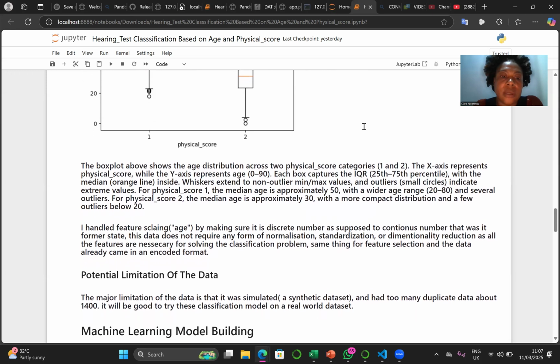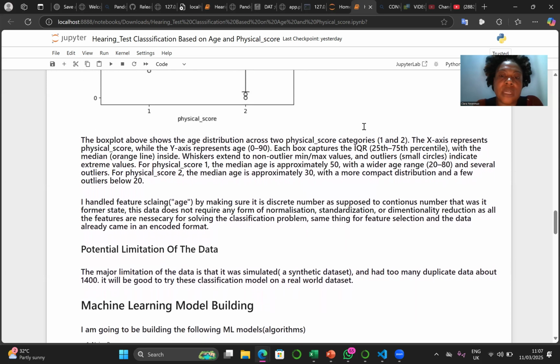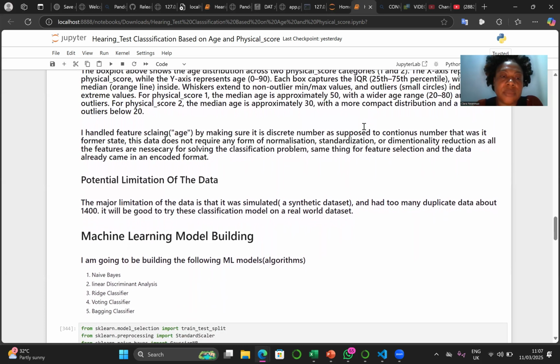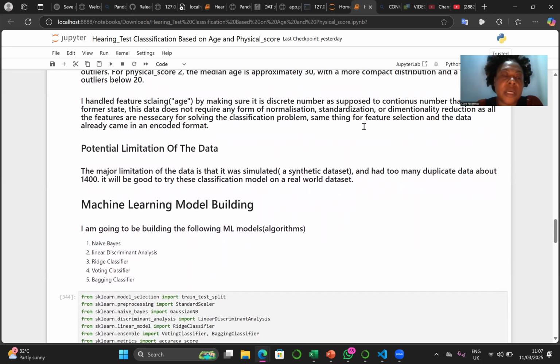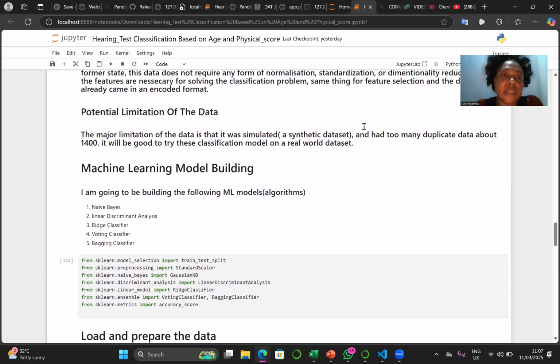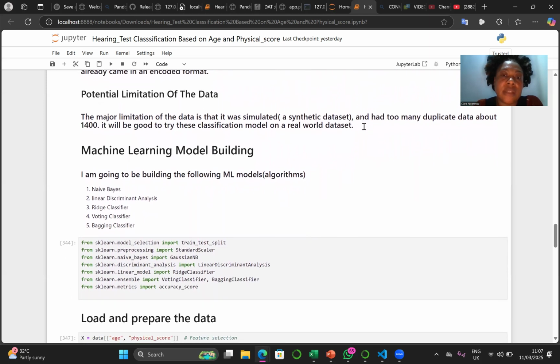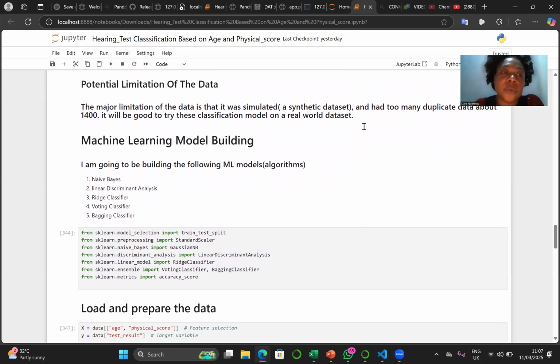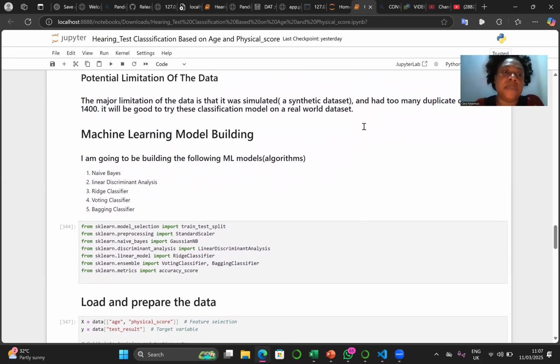So I went on to do scaling of the age like I mentioned before, so making it a discrete number. The potential limitation I see for this data set is the fact that it's a simulated data and it had so many duplicate data. So trying to remove the duplicates, we lost about 1,400 entries.